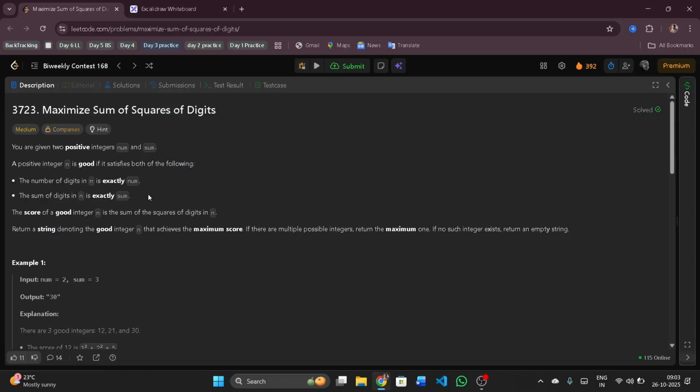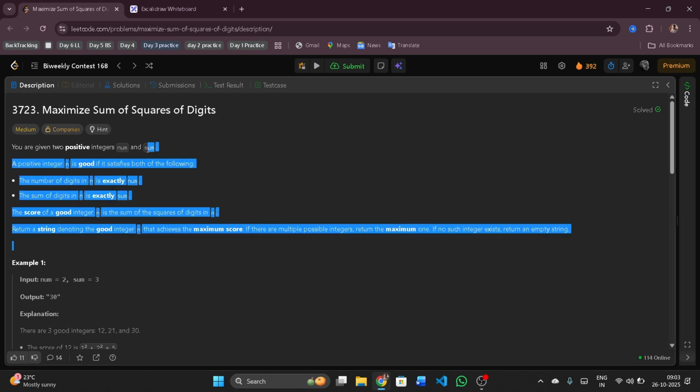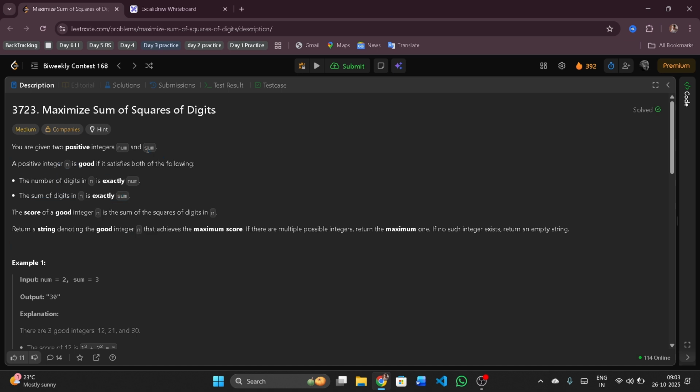Hello everyone. Let us now discuss how we can solve this problem: maximum sum of squares of digits. The description was quite confusing for me when I solved this problem in the contest, so let us look at the description.